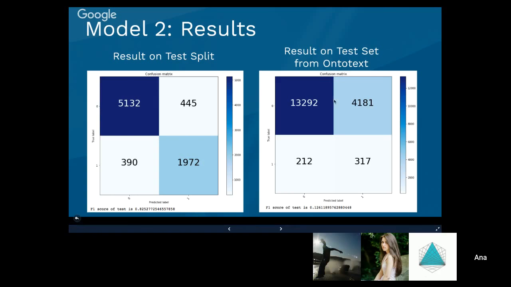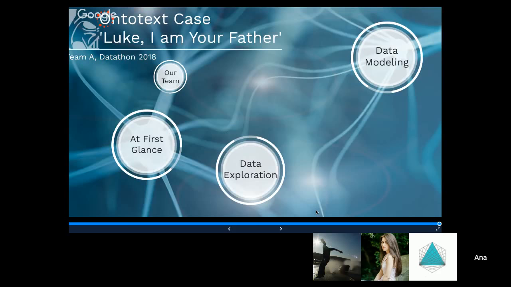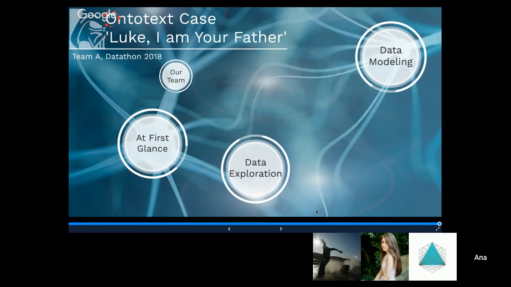And when we test it on the test set from Ontotext, we get a 0.126, which is slightly higher than what we had in model 1. Now, this is actually the best performing model of what we developed. And it also concludes the results that I am going to be showing you tonight. Actually, we covered quite a lot. We covered our process. We took a look at the data, what we wanted to do, what we actually did, what models and architectures we applied, and their results.